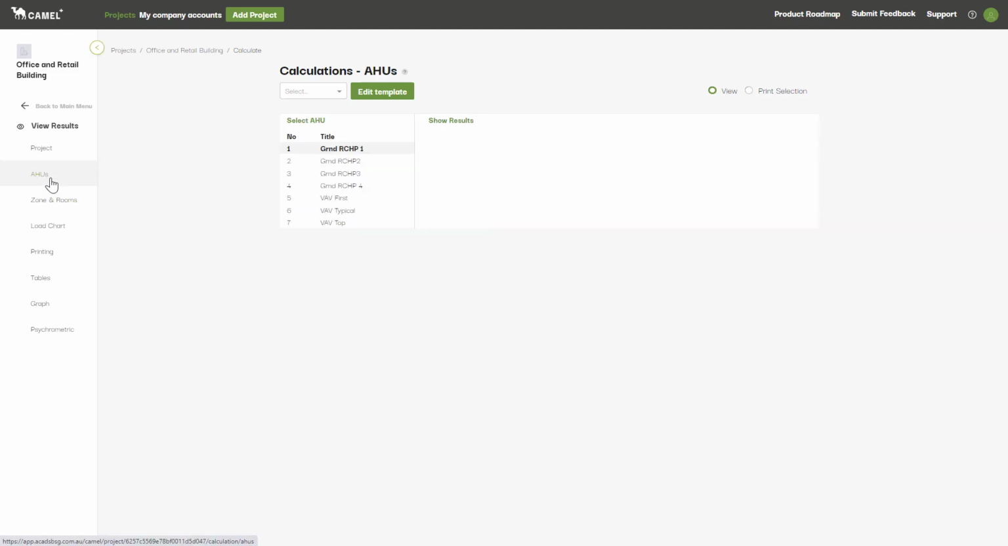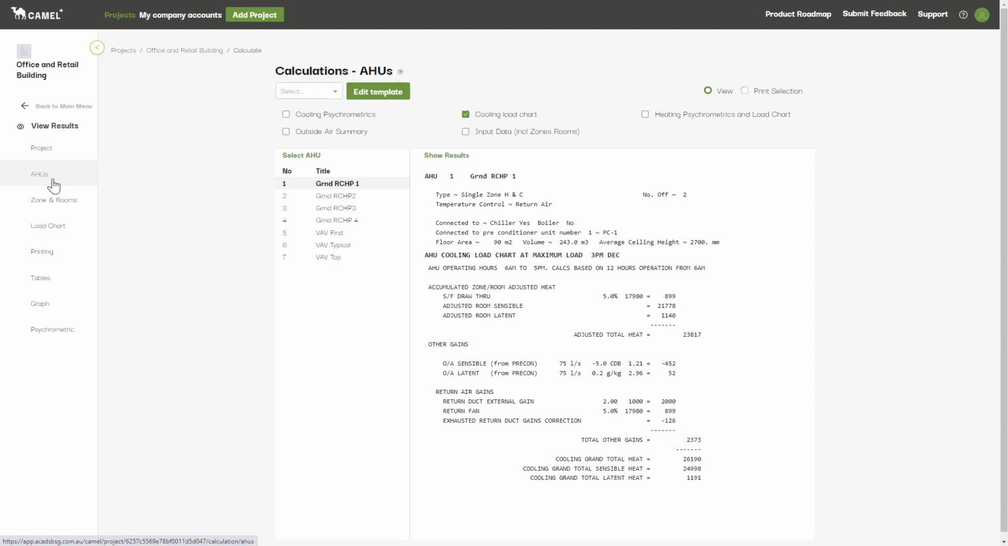Under the AHU's Results tab, you will see more detail for the loads at an AHU level. On the cooling load chart, you'll see the adjusted room sensible and adjusted room latent heat here, taken at the time of the peak AHU load. If you have a draw-through supply fan, the loads for that will also be added here to give the adjusted total heat. Any other gains and return air gains are also shown, and everything is added up to give you the cooling grand total heat.